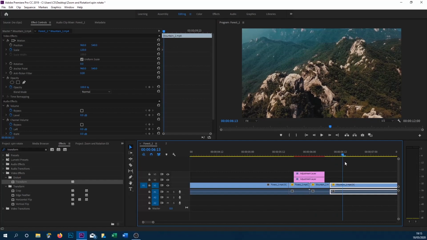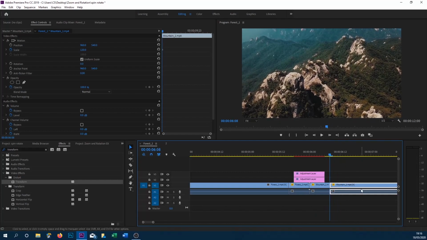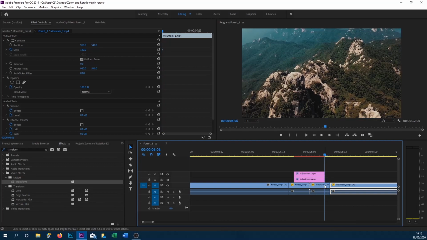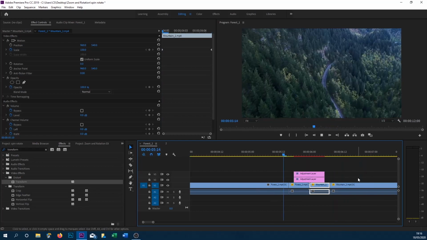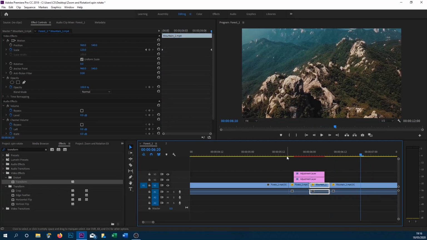just like that. And as you can see, that's why we need the end clip to also have the same scale we had at the end of this clip here. So I'll play it through. As you can see, just like that.